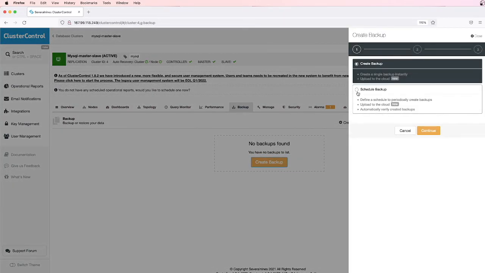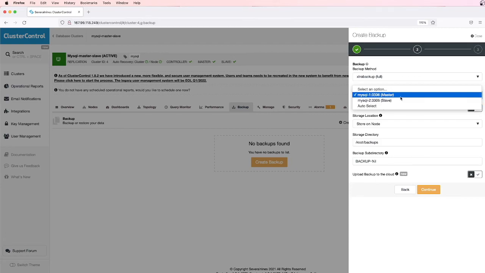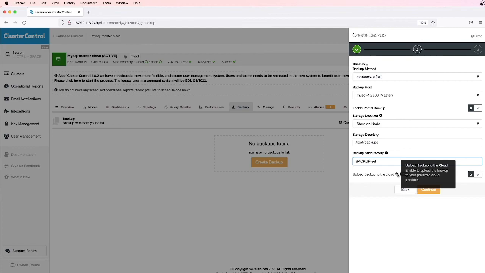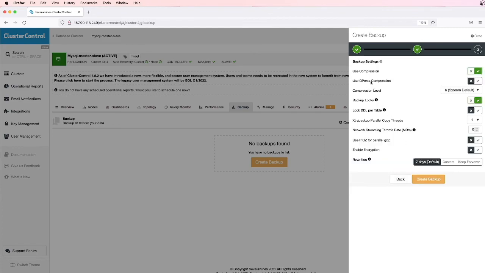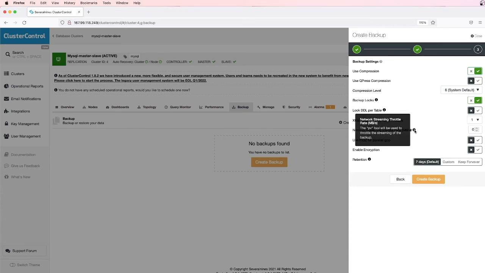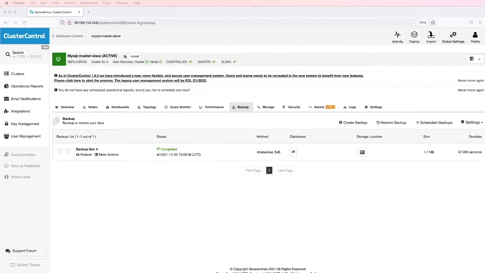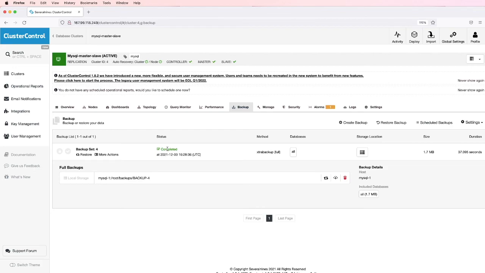Let's go ahead and create an ad hoc full backup. We will take a full binary backup using the Xtrabackup tool. We will take the backup on the MySQL master node, and we will store the backup on the master node itself. We will go with the defaults for compression, encryption, locks, and retention. A backup creation job has been kicked off by ClusterControl. Backup creation has completed successfully. Backups can be restored, uploaded to the cloud, or deleted.